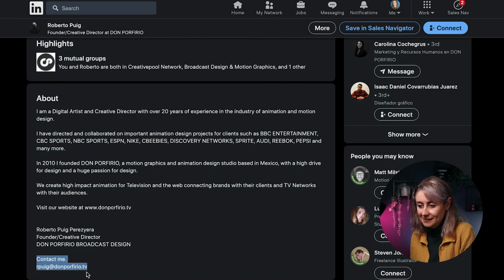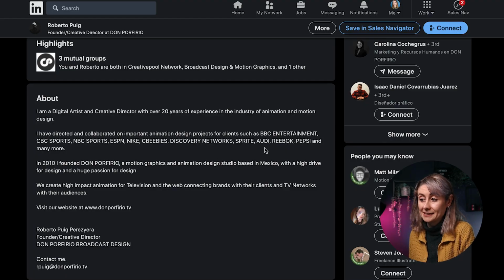One thing that Roberto has done very well is that he's clearly put his email in his about section. I think that is very good, and he's put his website here as well. And another great thing that we haven't seen on anyone else's profile is that he has put who he's worked with in his about section. I think that this really gives him a lot of credibility. So I would encourage you to put some of your clients in your about section too.